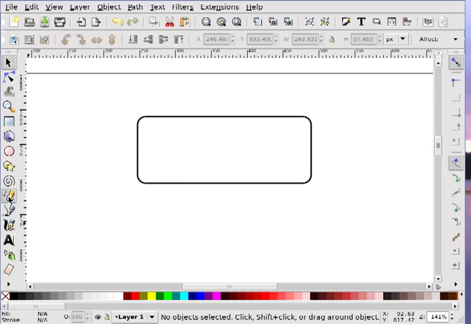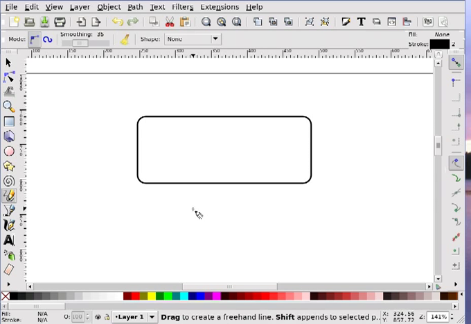Choose the freehand line and wherever you want the speech tail, click on that part. Don't drag, simply draw a straight line. You have one straight line here. Click again on the end node and once again draw a straight line towards the speech box.